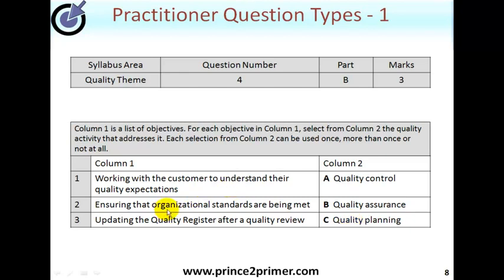Ensuring that organisation standards are being met. Well, who would ensure that that is the case? And the answer is quality assurance. Updating the quality register after a quality review. Well, this is well after the product's been made, of course, and this is, of course, quality control.